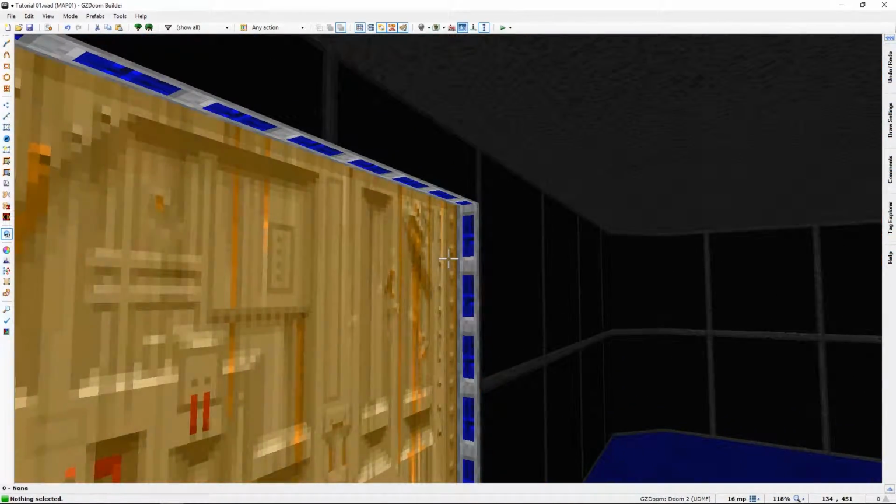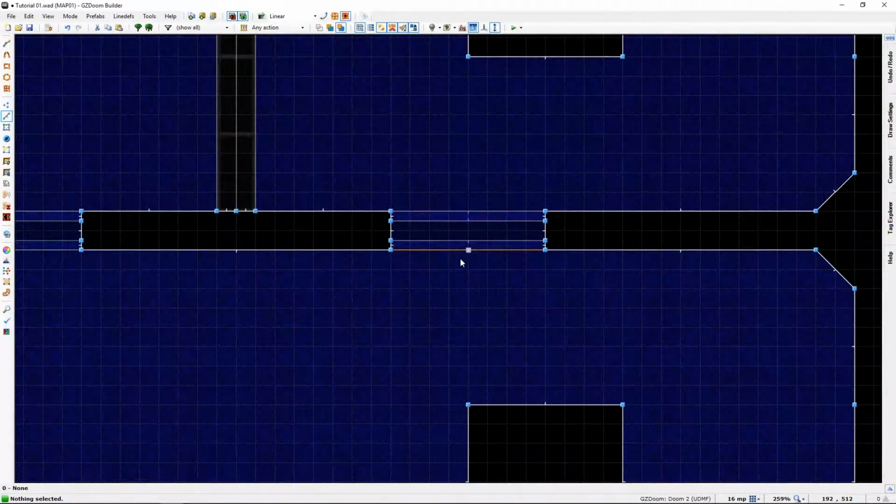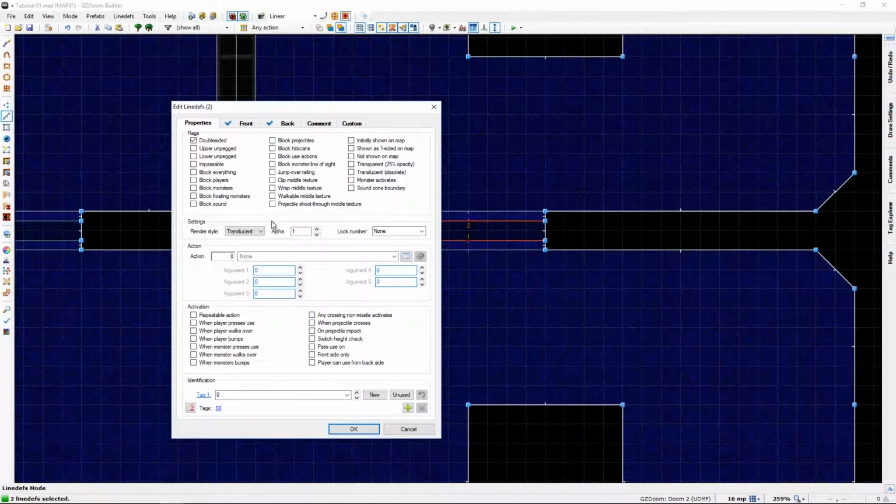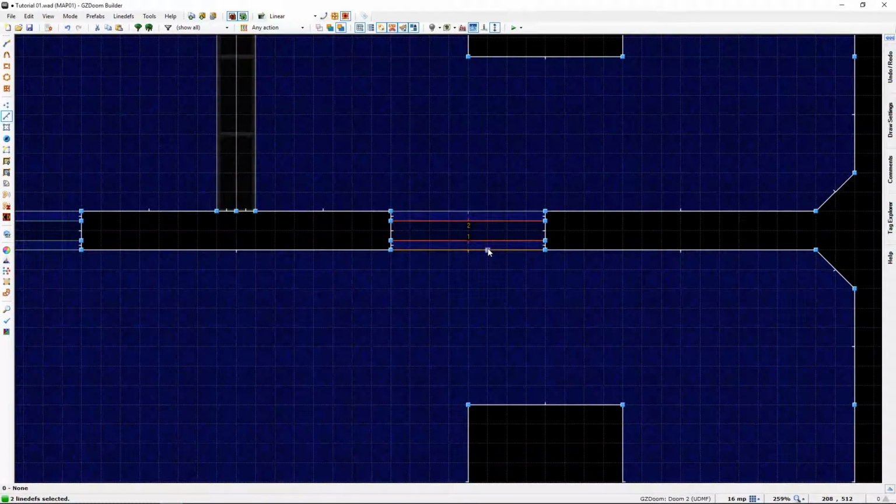This is or it will be a locked door as soon as we make it one. Again, same process. 202. This will open and lock as usual. Repeat. When player press use. There are other options you can use when projectile crosses, projectile impact, when player bumps into it, but let's keep with the standard for now. The only thing to make this a locked door, we need to have an additional choice. It was blue, so let's make it a blue key card. Now this door will be locked.